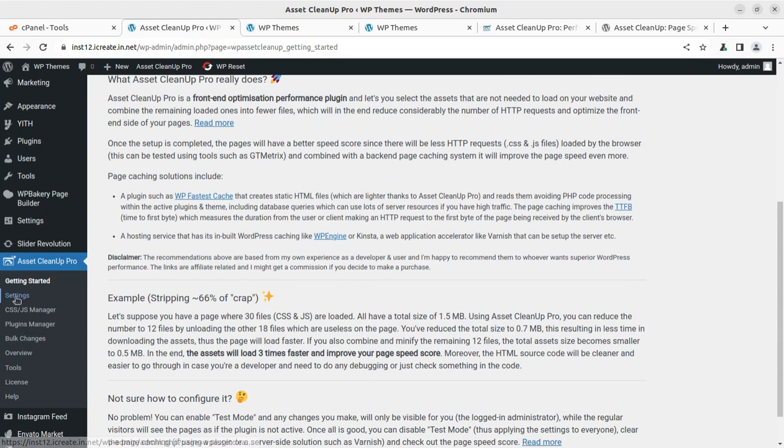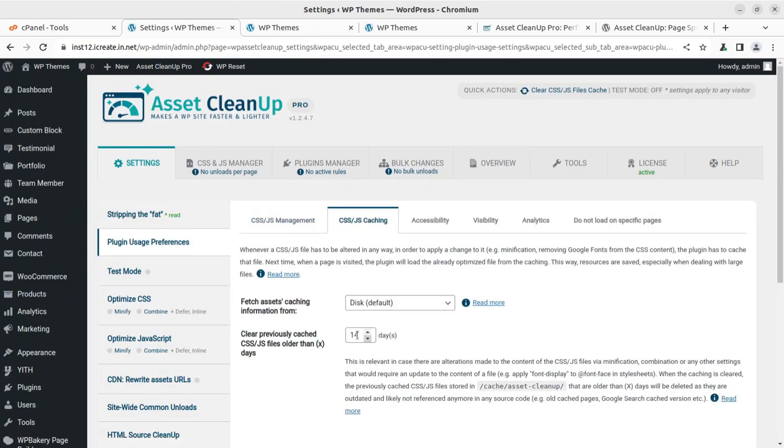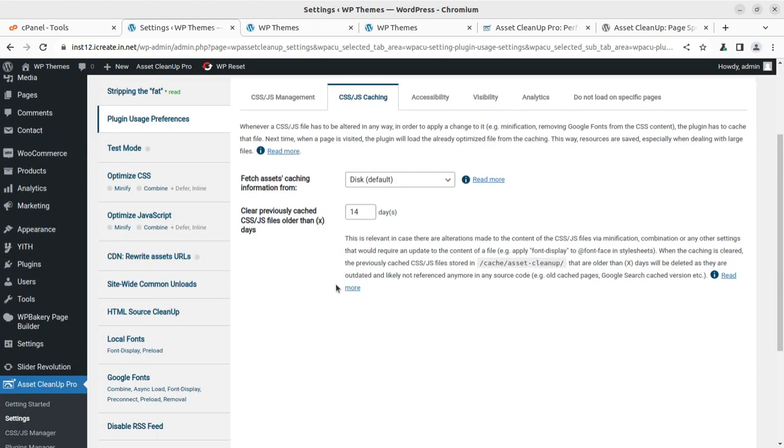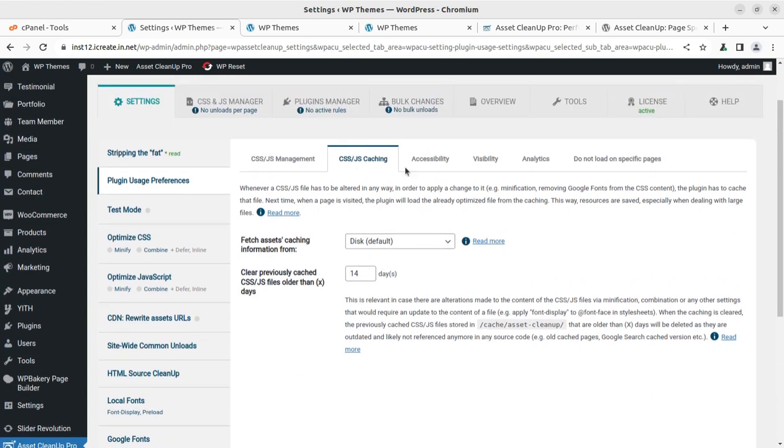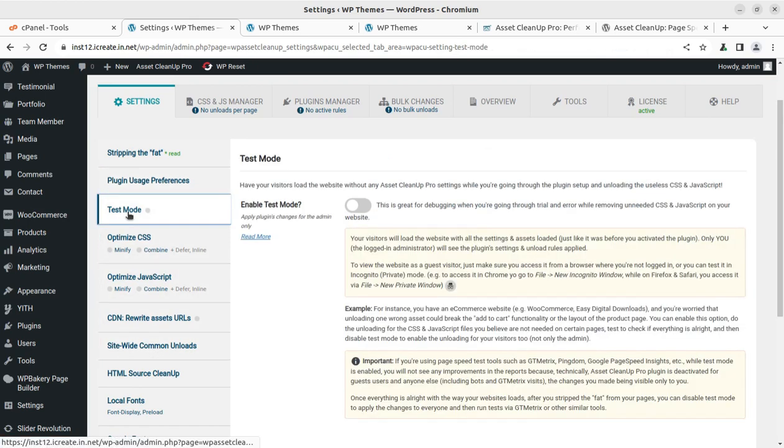So this is the getting started setting. I have already shown you in the very beginning. So we can have the basic settings like CSS, JS, caching, accessibility, visibility, and analytics. You can also enable test mode. This is great for debugging when you are going through trial and error while removing CSS. So you can enable the test mode just in case.